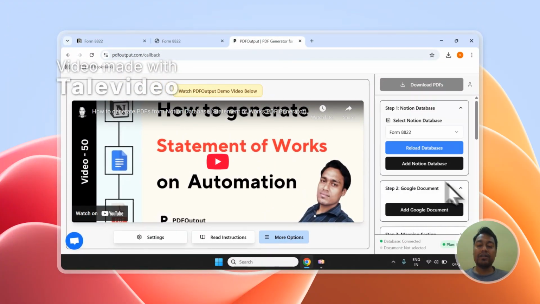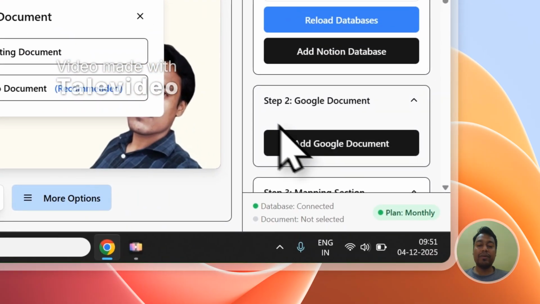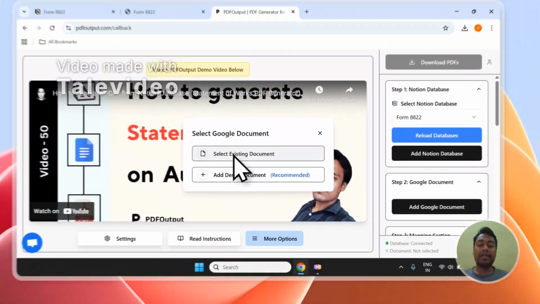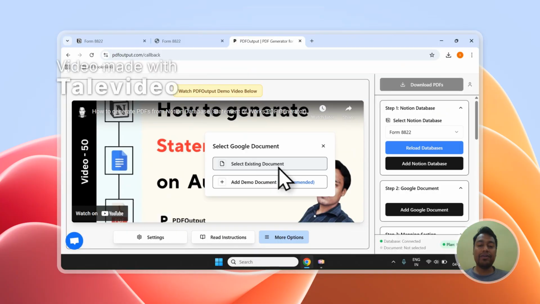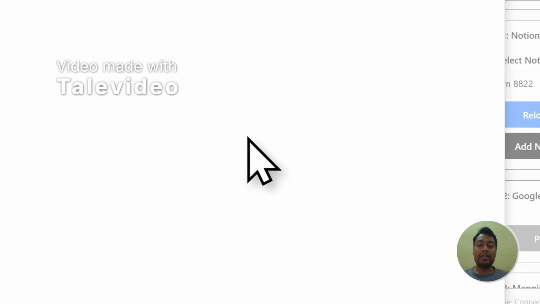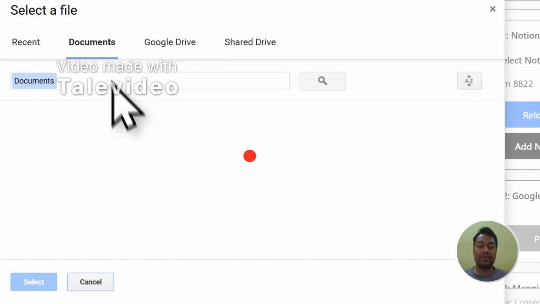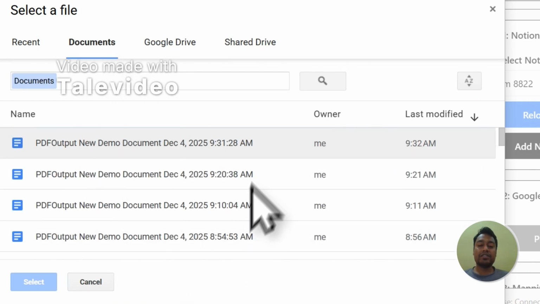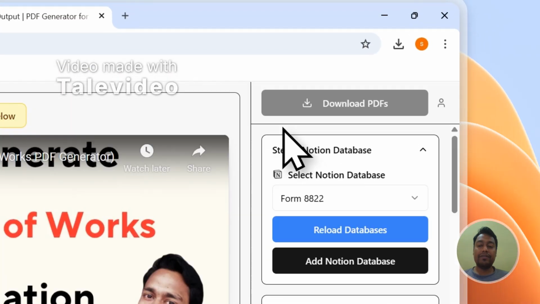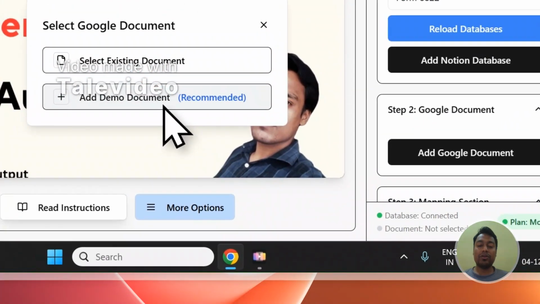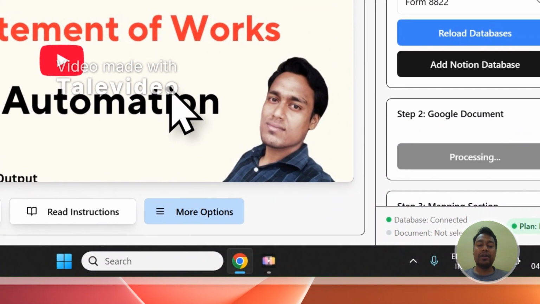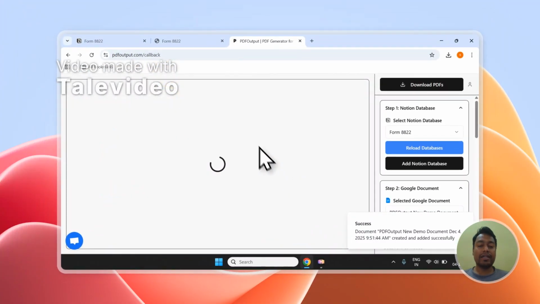So let's add a document next. If you click on add Google document, and if you already have an existing template available in a drive, you can go with the existing document and choose the same from the list of documents that is available. Okay, I don't have any existing document available for this setup, so I will instead go with a demo document where it will add a sample document with all the placeholders automatically created for me.